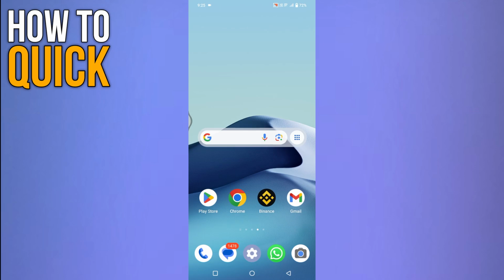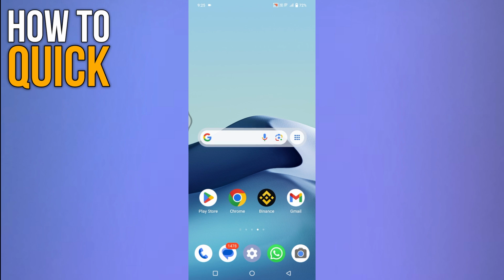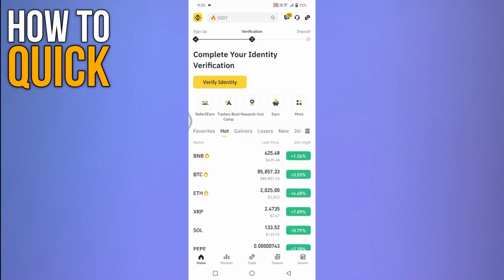In this video, I will show you how to add bank account on Binance. First of all, open the Binance application on your device. Make sure your app is updated to the latest version to avoid any issues. Once you are on the home screen, tap on the Binance icon at top left corner.